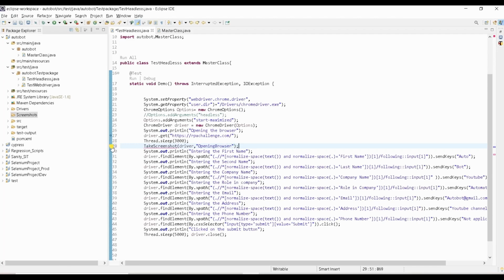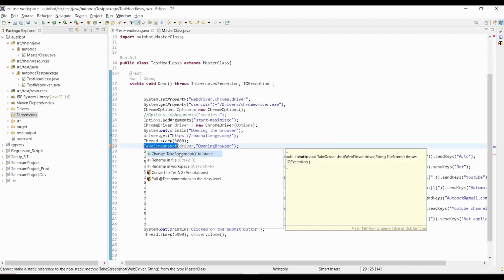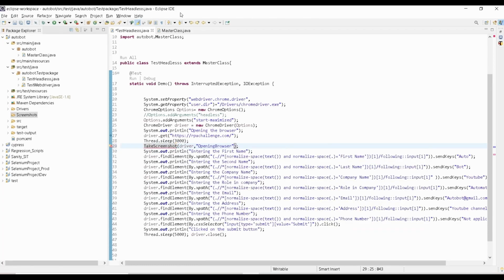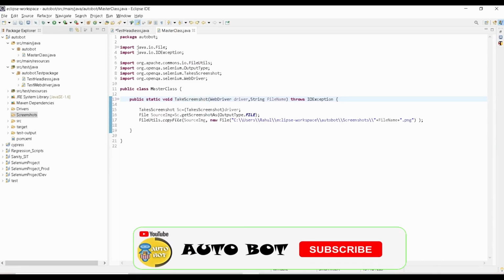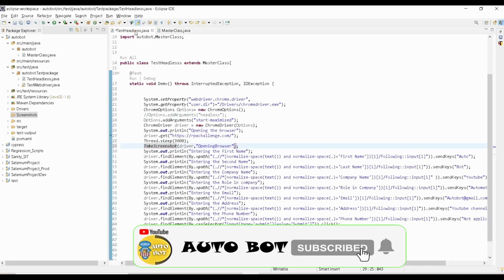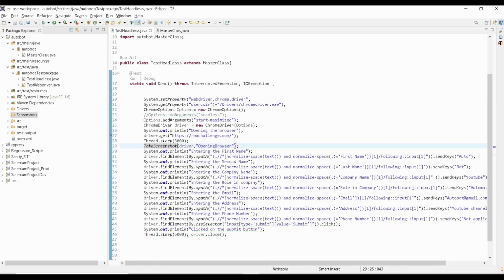Okay, so what is this error? Okay, so this is not a static function, right? So here we haven't created it as a static, that's why it is throwing that error. So let me put it to static. So from wherever you are inheriting, there you'll have to use your function. So I made it to take screenshot, and now it will take the screenshot of your browser, and it will save it with the name open browser dot png.